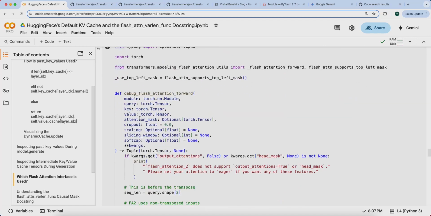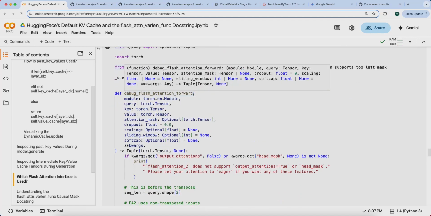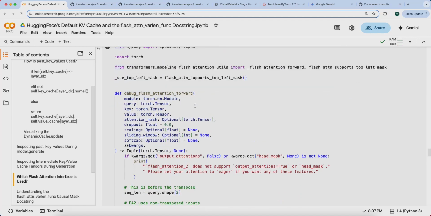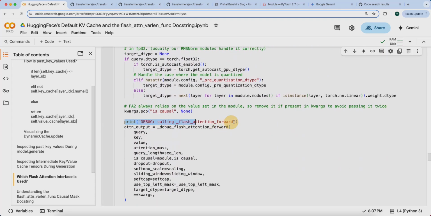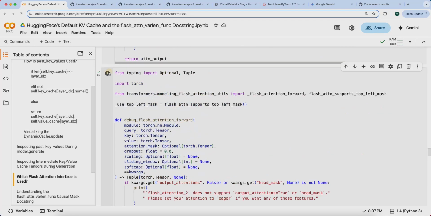All right, the next one is this flash_attention_forward, which is one level higher. And here I'm just printing this line where it says calling flash attention forward, and then I'm replacing _flash_attention_forward with my debug flash attention forward. So that is run there. Let's make sure this was run.